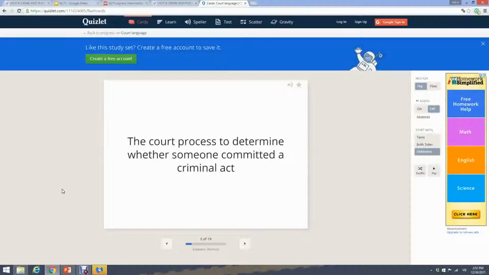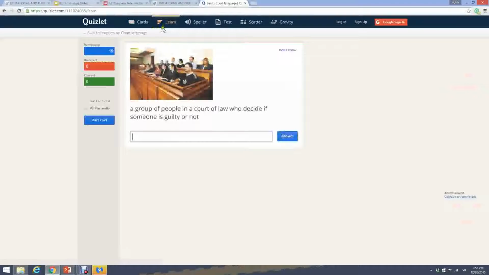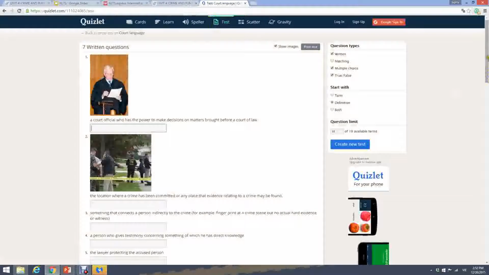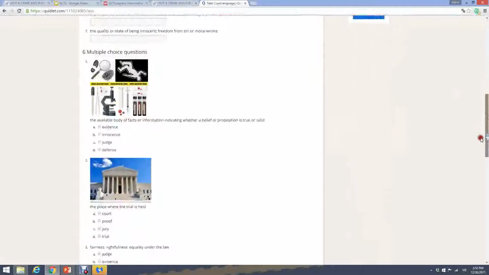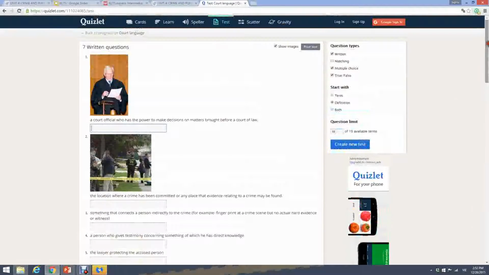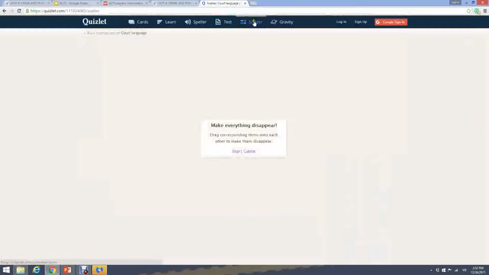And there are various ways to check whether you have remembered the words or not. Like from definition to word. Penalty. From pronunciation to word. There's a test, written test with multiple choice questions, and even games.